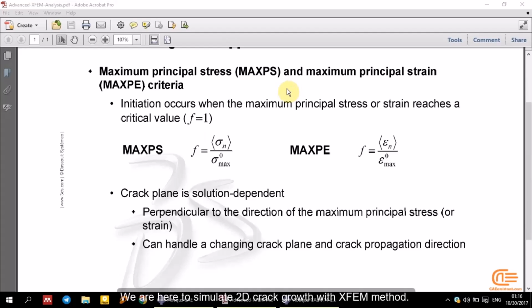Hello dears, we are here to simulate 2D crack growth with the XFEM method. In this method, the crack will be modeled in a separate part and it will be located in the considered place in the assembly module.